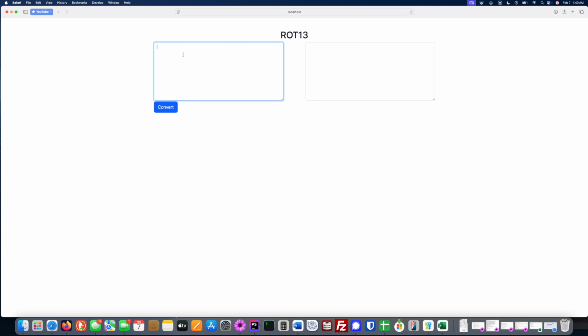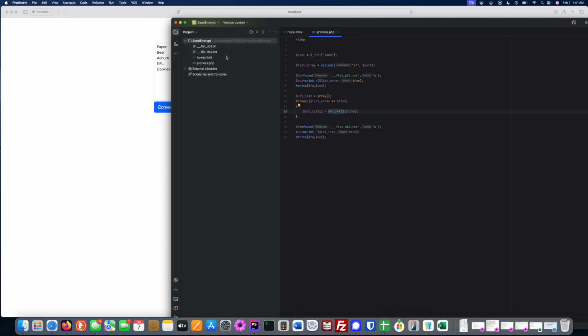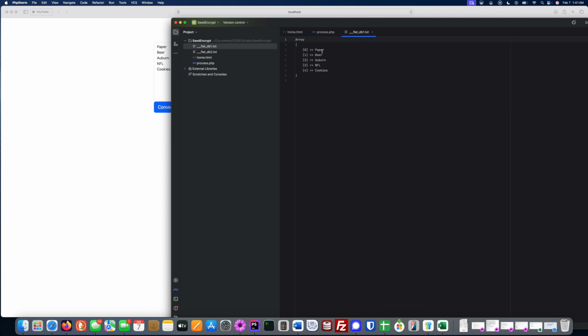So what do we want to put this time? We're going to play paper, beer, Auburn, NFL, cookies. All right, convert 2 files. So this is the array, and this will be the rot13 conversion.